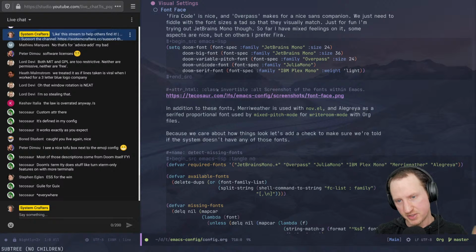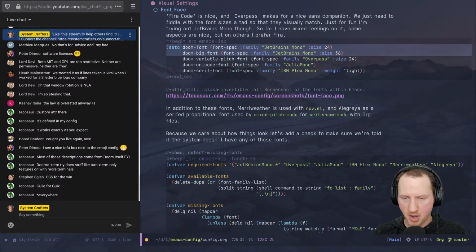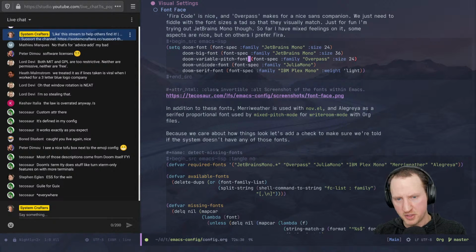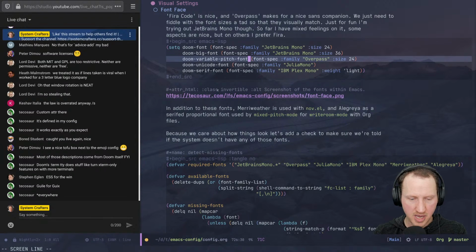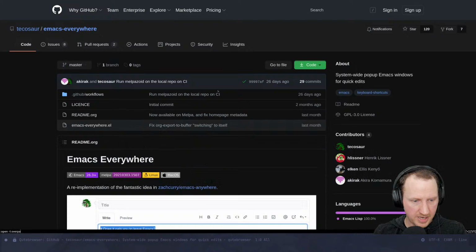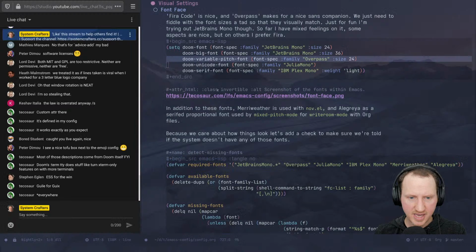So font settings. This is always an interesting section for people to see. Looks like for the normal monospace fonts, Tecosaur is using JetBrains Mono, which is also what I'm using. You can see that font basically here in this section. I'm using that right now. For the variable pitch font, he's using Overpass, which I've not heard of. What font is that? Overpass font. Is that in Geeks?